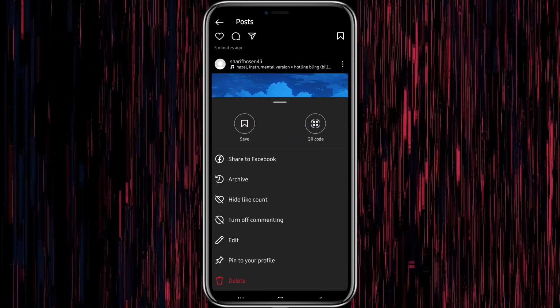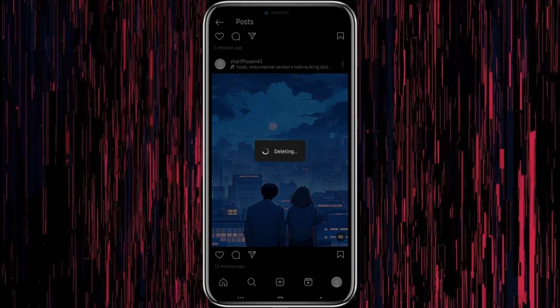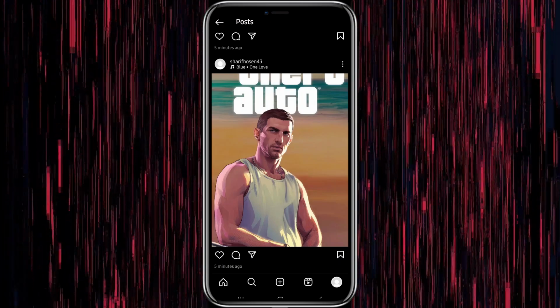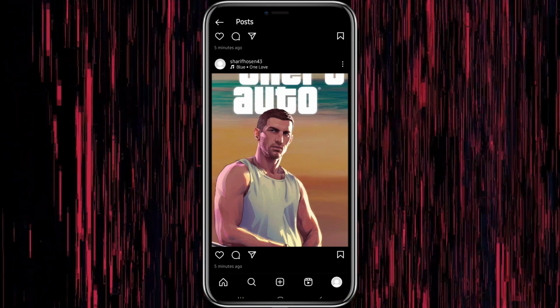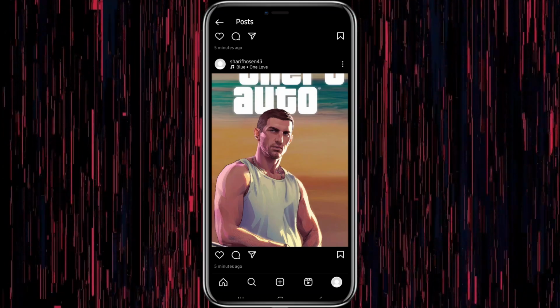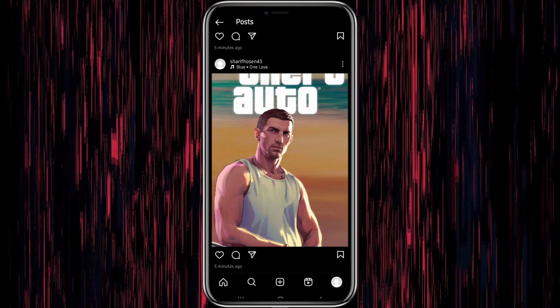You have to click on this three dot bar icon and you have to click on delete, and you have to post this again without the music. So this is the only way to post your photo or video without music. There is no such way to delete the music from your photo. Okay, this is how you can remove your music from your Instagram post.